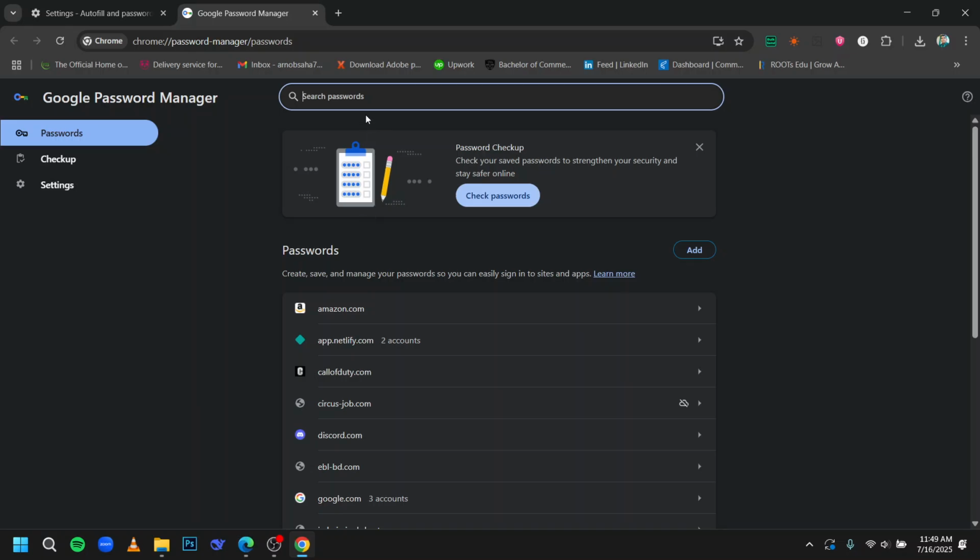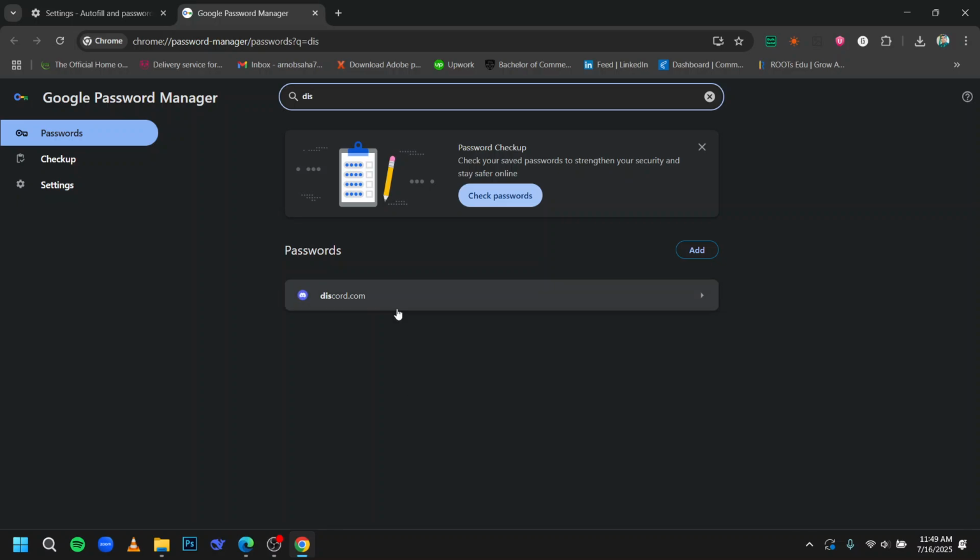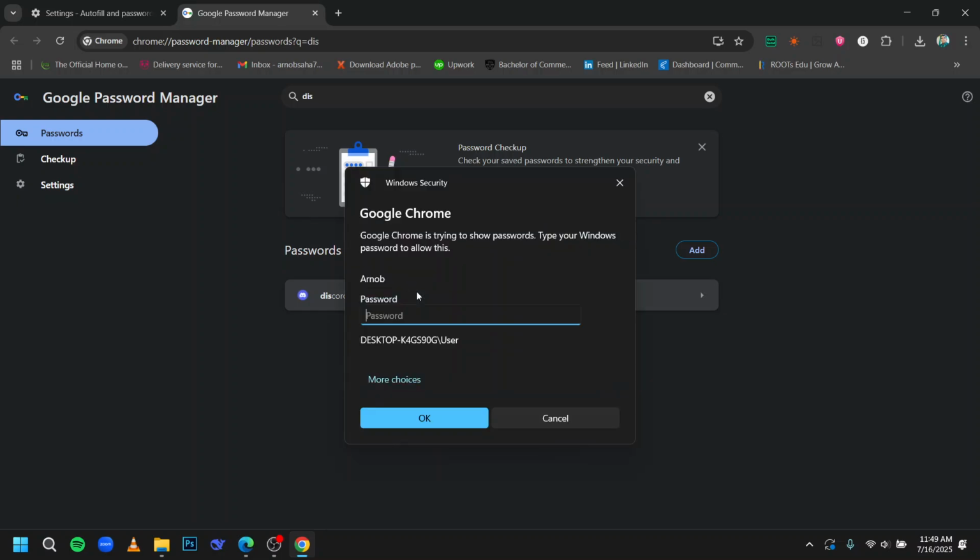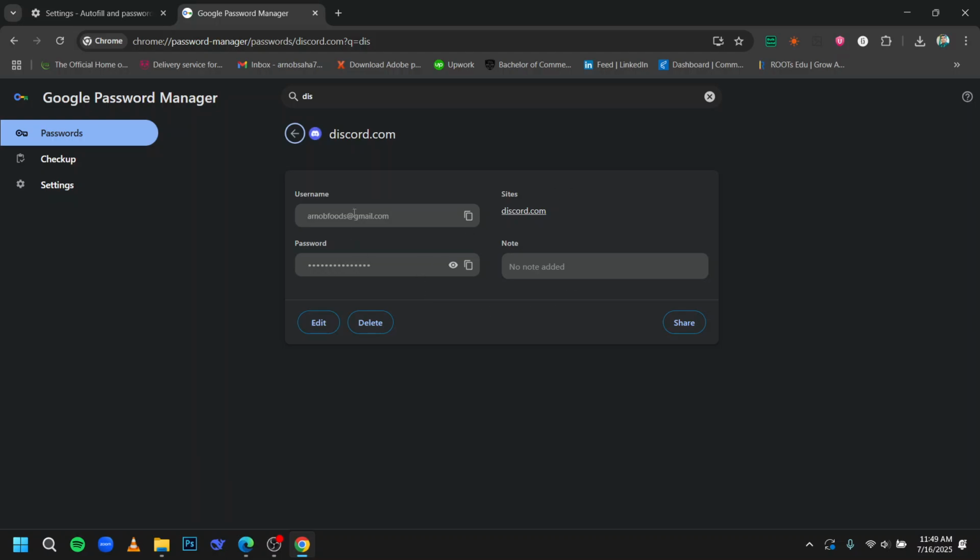So for example, I would like to remove the username and password of Discord, so I am searching for the Discord option from here. And when you are in the Discord option, you have to click on discord.com. And if your computer is locked, or if your computer has a screen lock, then you have to give that password here. So I am giving my password from here, and after that you will see this page again, and here you will get the password, and you have to simply delete it from here.